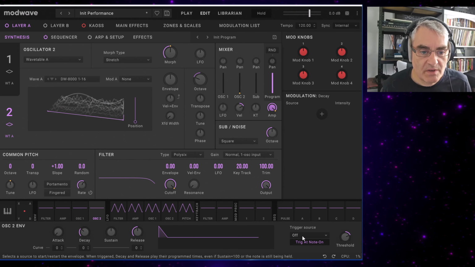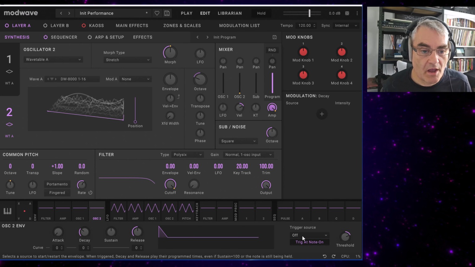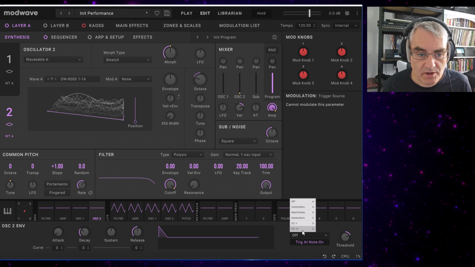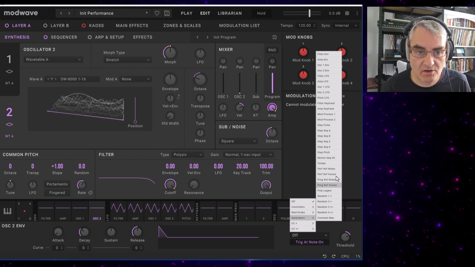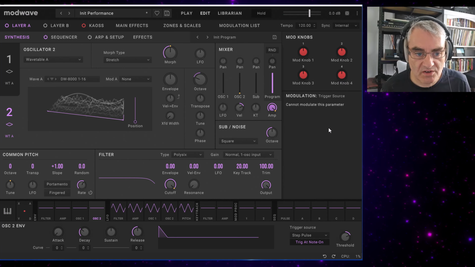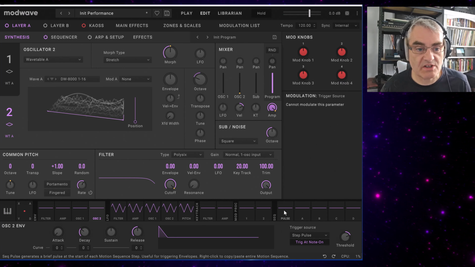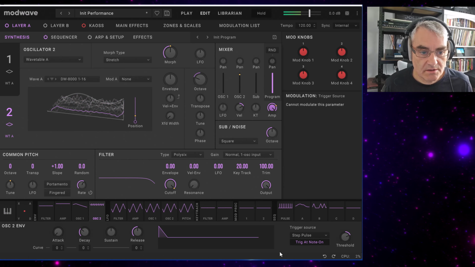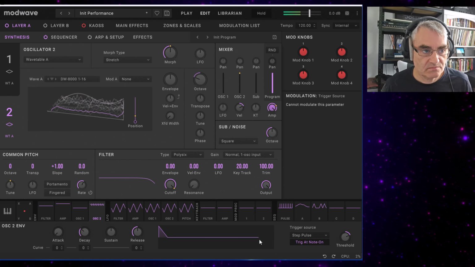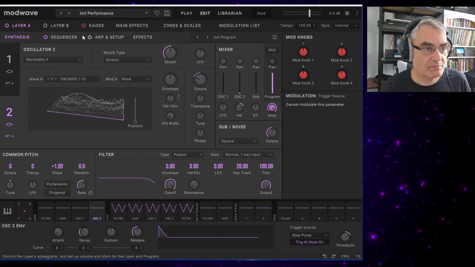But instead of this being triggered by the key on action, I'm going to get it triggered by the step pulse, and the step pulse is a constant pulse that's being generated when the step sequence, or the motion sequence, is in play. Now it all sounds a bit jumbled at the moment.